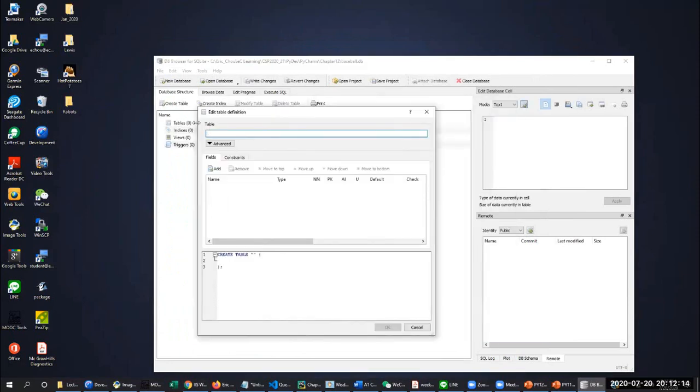After I create the database, it will come out with a table. Here I will create a table called team. After I create team, I'm going to add a few data fields. So I add a data field. I'll use the first one, ID.